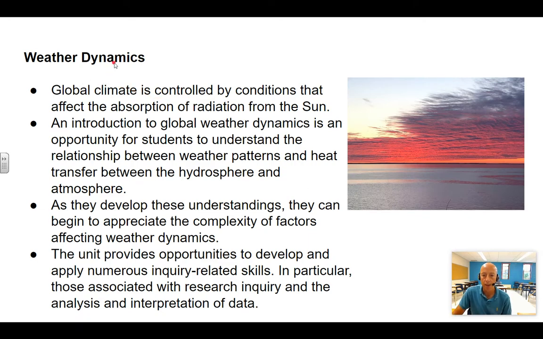And weather dynamics is probably the most complicated science we'll encounter, although we won't dig into all the details. Our focus will be looking at mainly heat exchange, energy exchange between the hydrosphere and the atmosphere, which is really what weather is all about. There's lots of research activities we have, experiments that we have to do right away in this unit.